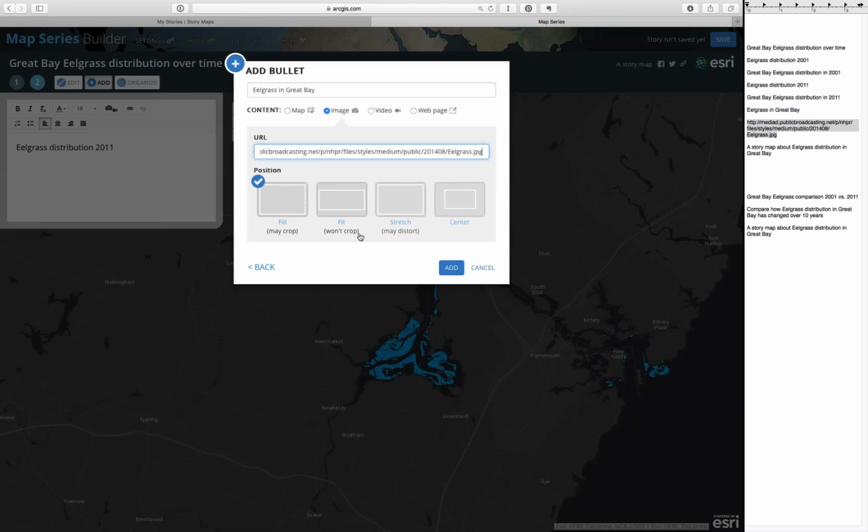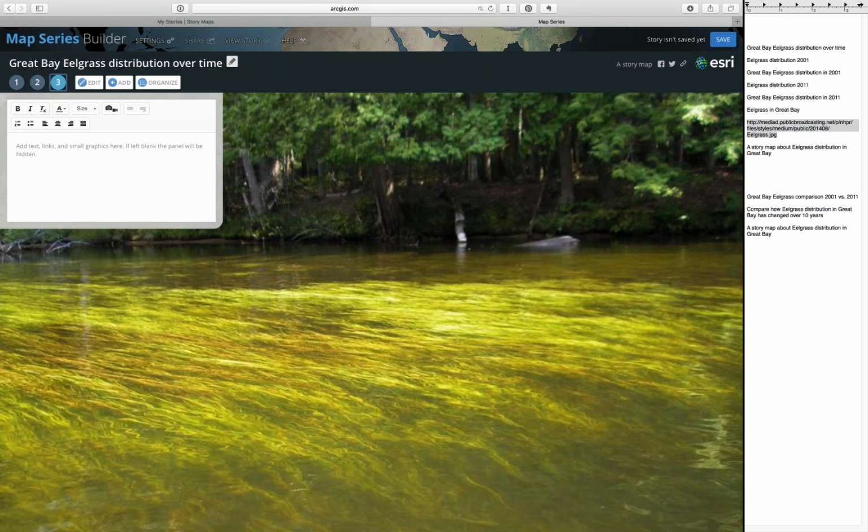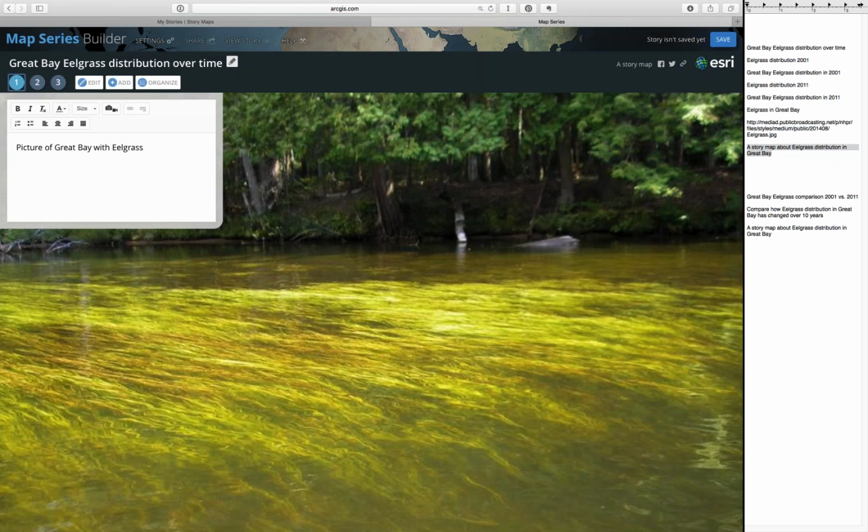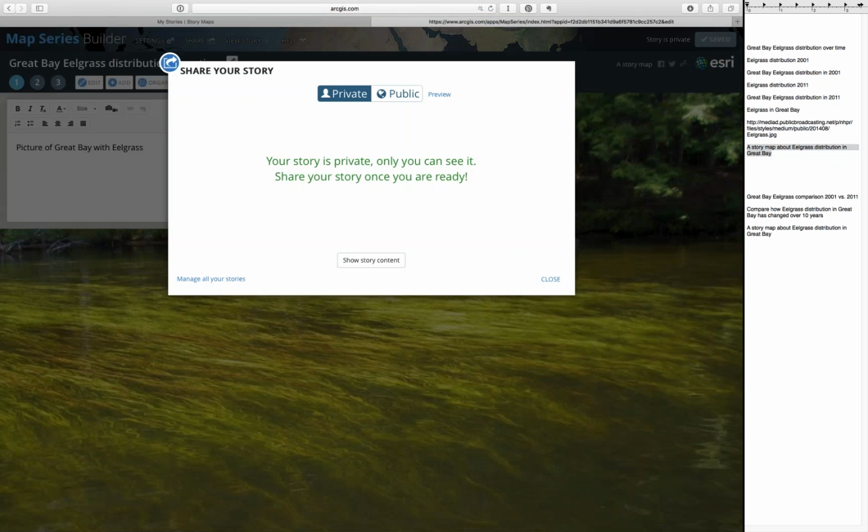You can also see there are options for how that image is displayed. I'm going to click Add. And for the text of that, I'm going to copy and paste. Oops, the text I wanted isn't there. That's fine. I'll just say picture of Great Bay with eelgrass. Okay, and highlight this as well, and go ahead and put that up. Now, I actually want this in front, so I'm going to click on Organize, and it allows me to drag that to the front. So now I've reordered the tabs, and I'm going to go ahead and save my story.